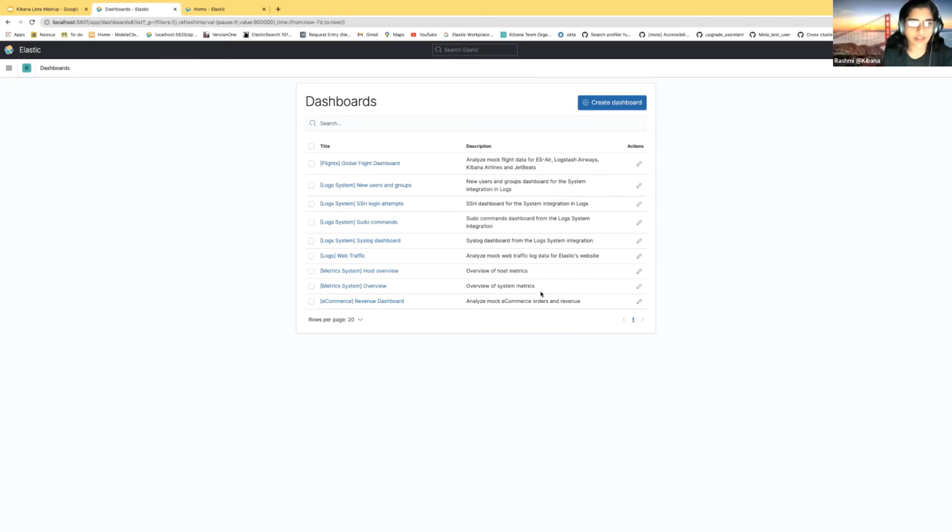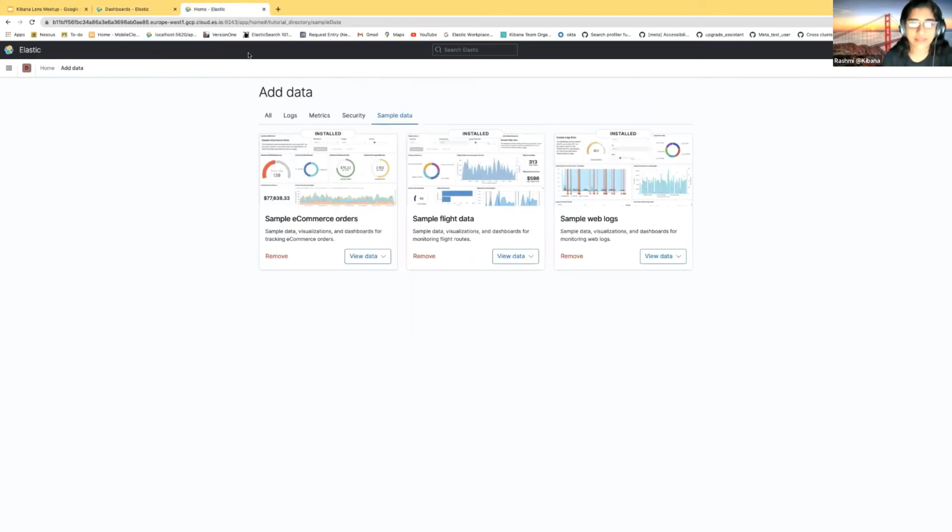I already thought of an enhancement. Have some pre-built Lens visualizations and add them to our pre-built sample data, so that people have a feel of how it would look before building. So it would come here, and then you would start exploring it right away.